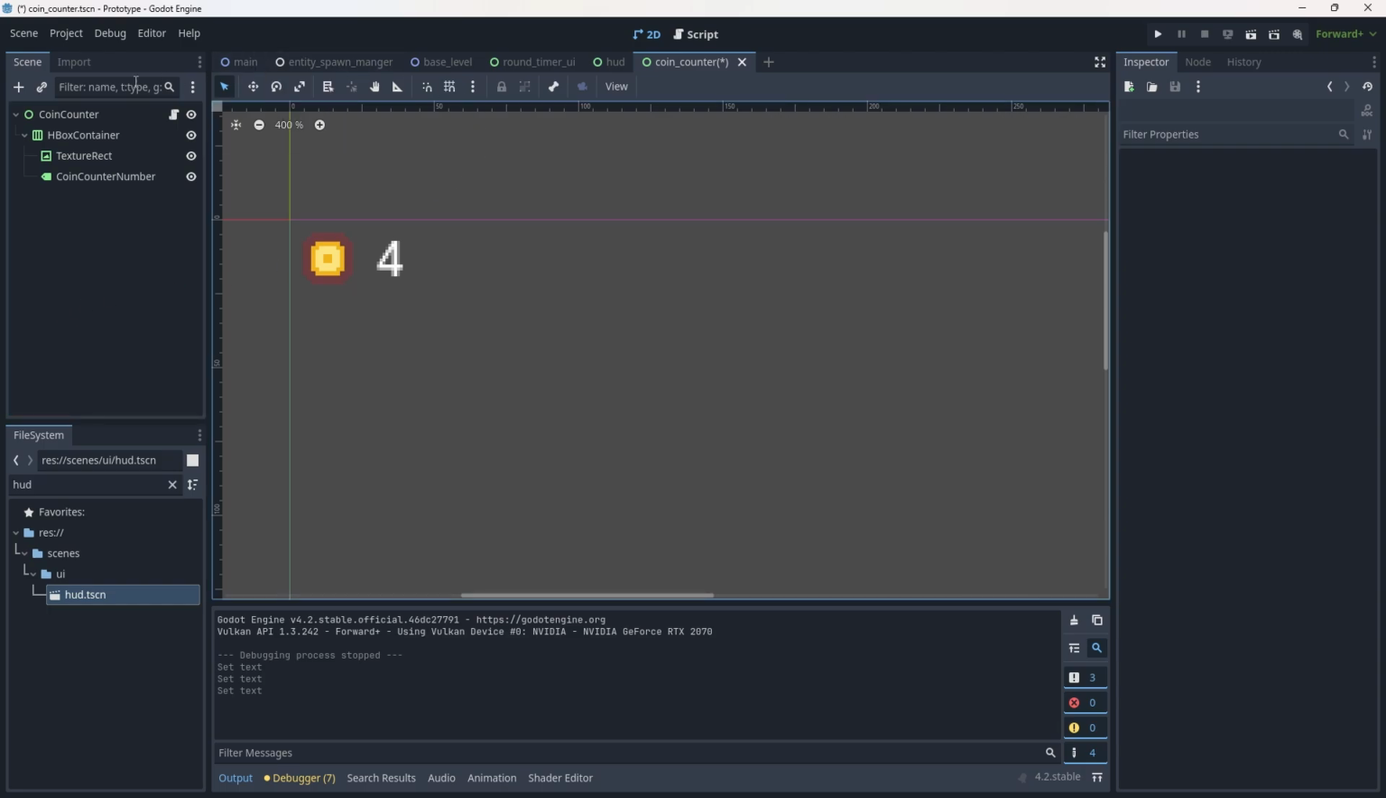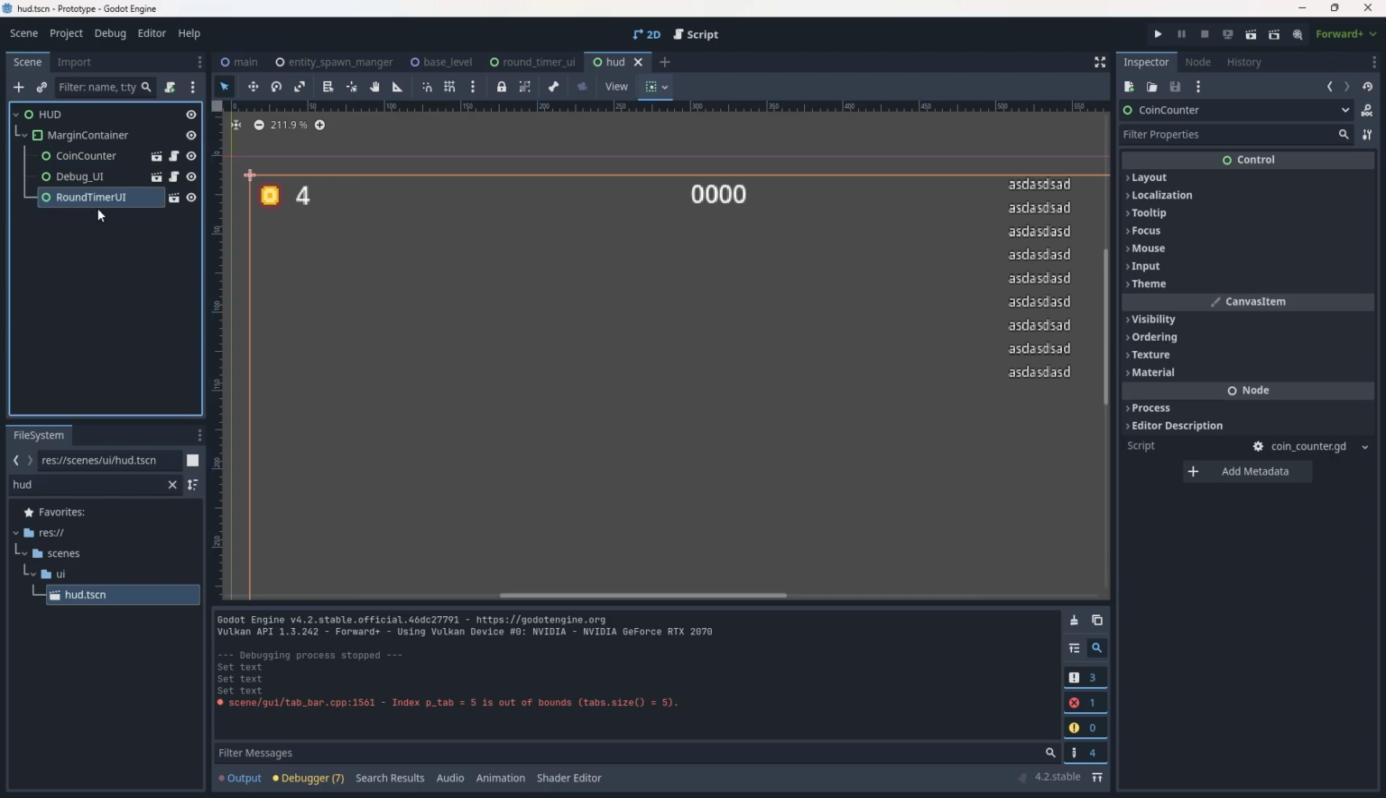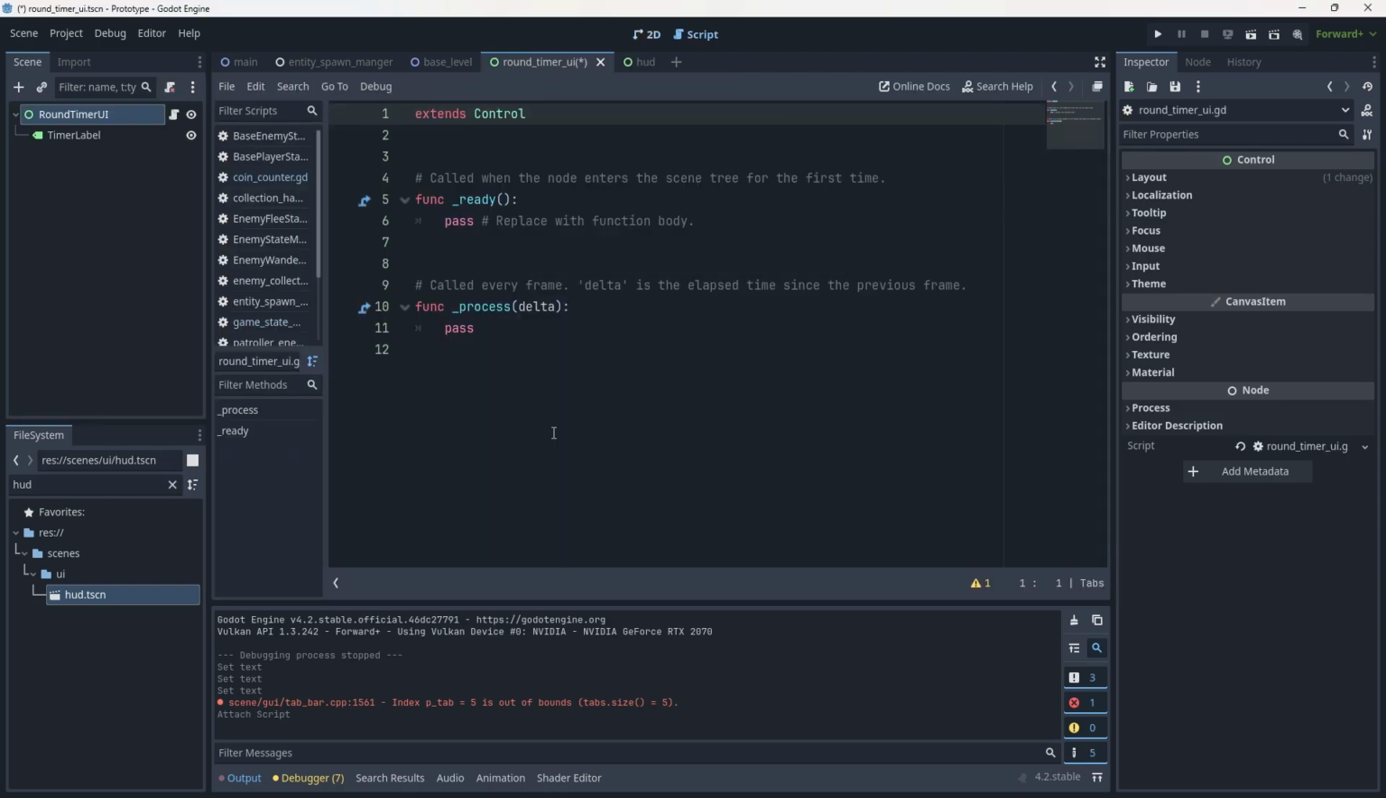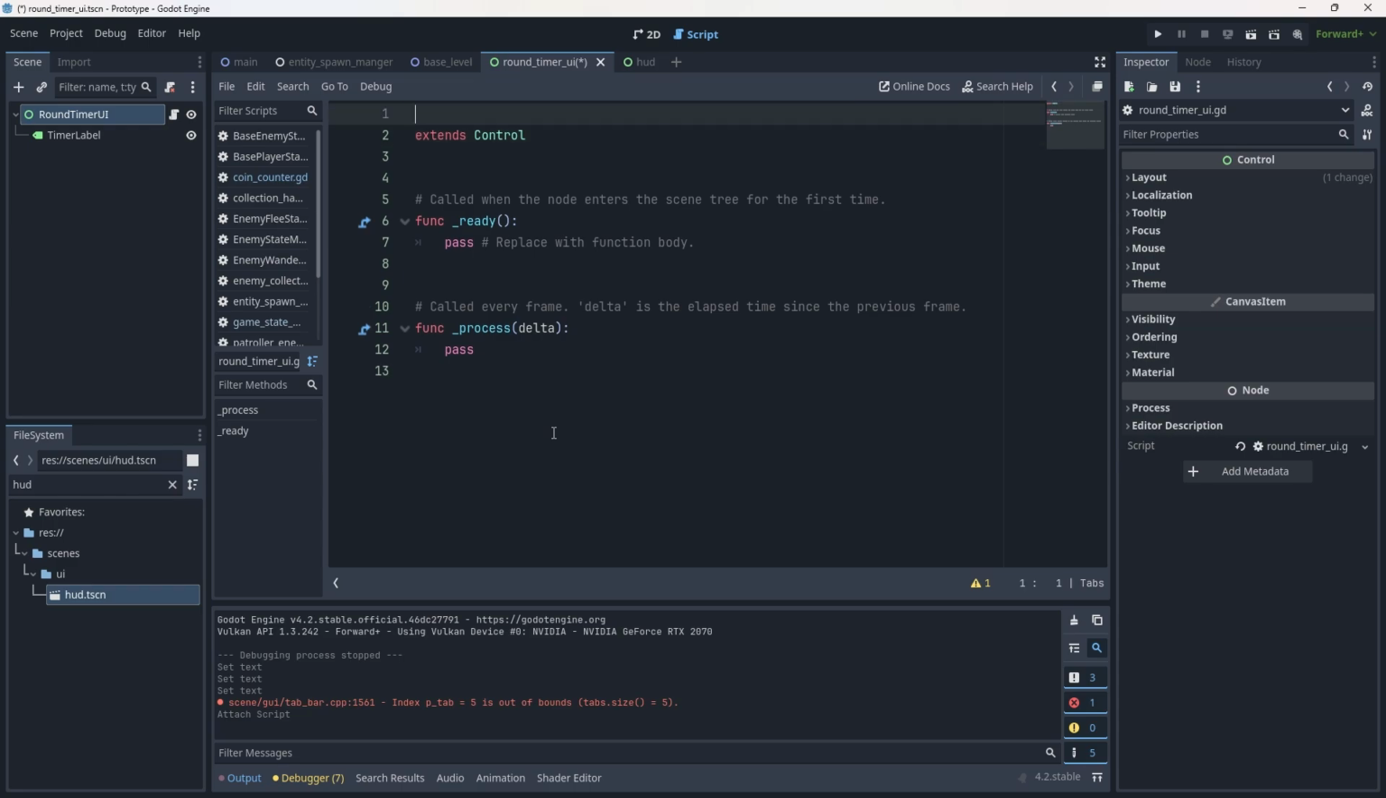So with the coin counter set up, let's go back into the HUD real quick. We need to figure out our round timer. Now, the round timer, if we open the scene again and we give it a script, we're going to need to start thinking about how we want to be tracking the time. We'll give this a quick class name of round timer underscore UI, because that's my naming convention I like to use for my UI, the little underscore UI.